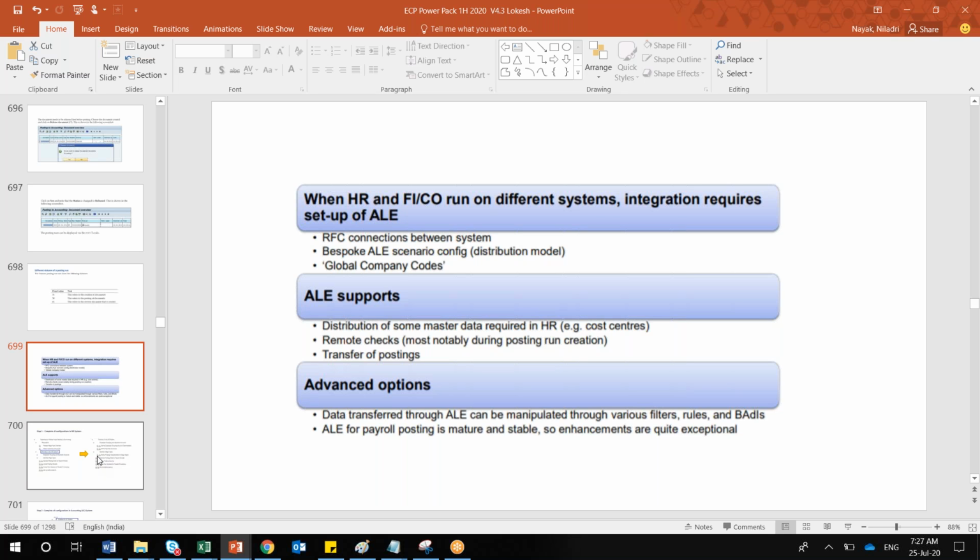But from an SAP FICO integration point of view, some of the steps are still common there, like setting up your logical system. I will take you through the step by step process and how we will understand how this data is transferred through ALE and manipulated through different rules, filters, and so on.